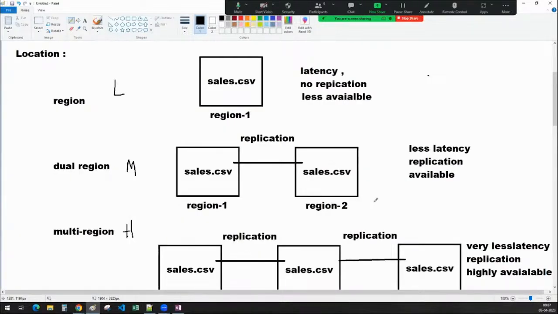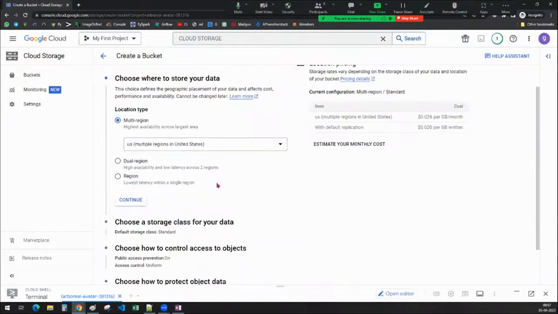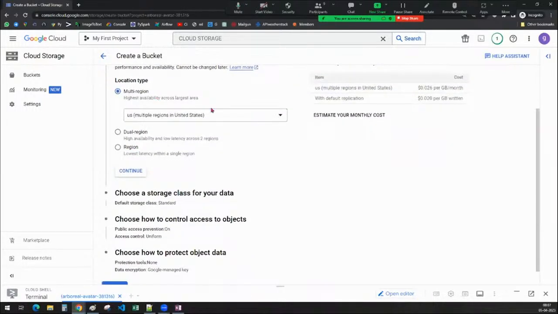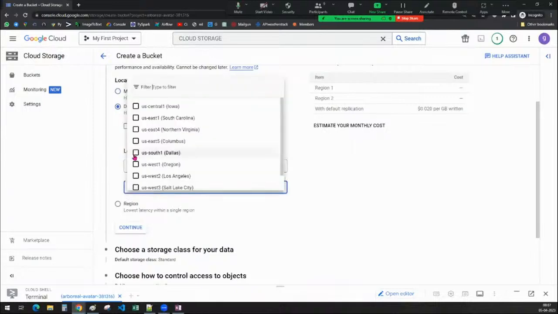Now you understand what is meant by multi-region, dual region, single region. Multi-region is highly available across the largest area. Dual region is highly available across 2 regions only. And lowest latency with a single region. So this is what it is. Now if I select a multi-region, you'll be able to see the cost here, guys. And if I select a dual region, I will select 2 regions.